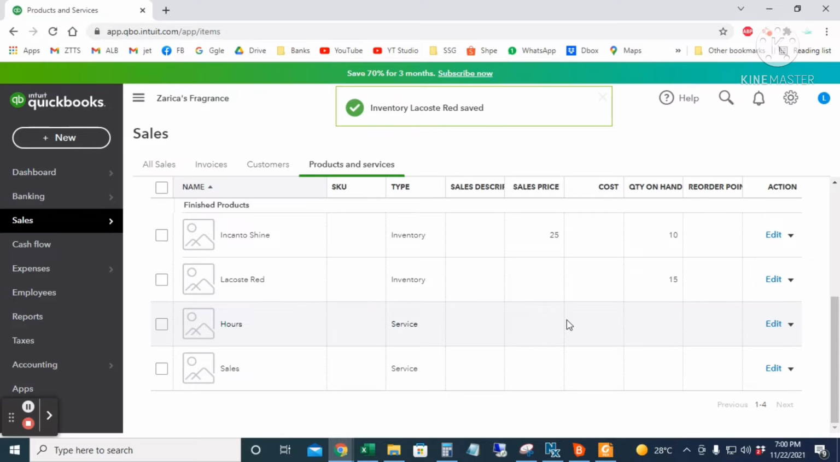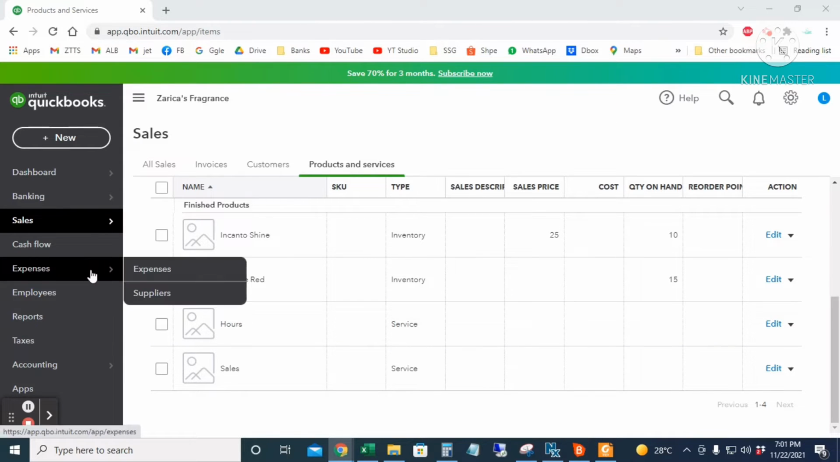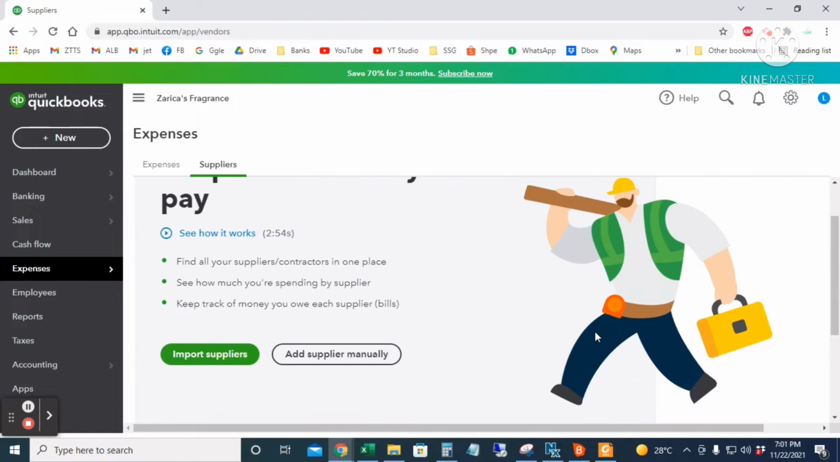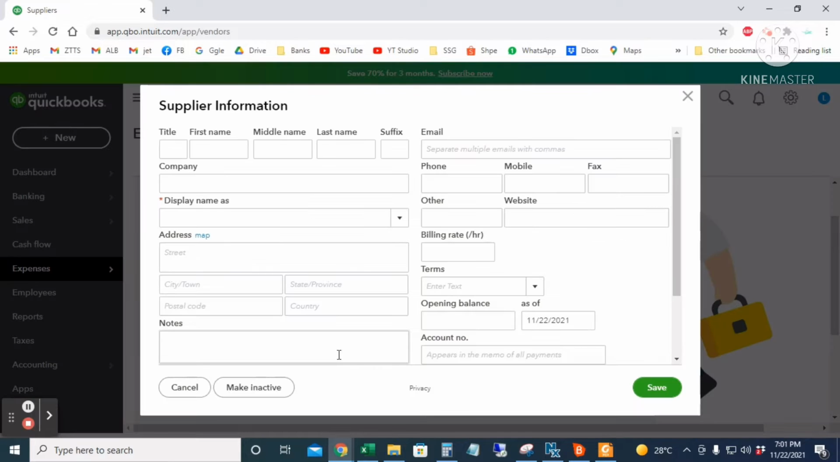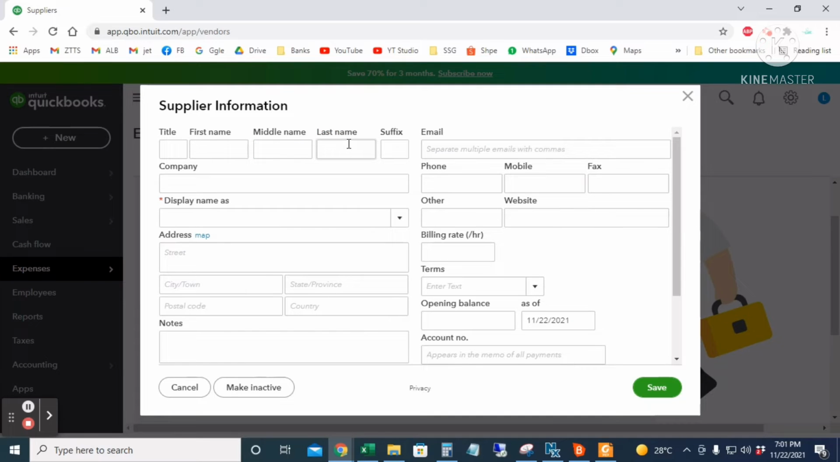Okay, so next we're going to add vendors or suppliers. I'll go to expenses and then suppliers. This is our Supplier Center and let's add a new one. So I'll click Add Supplier manually. You can put in the first name, the middle name of the contact person of the supplier.